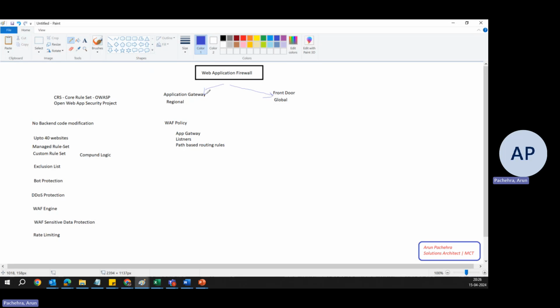But in our scenario, we are going to talk about the application gateway WAF, which is regional, not the front door WAF, which is global. There is not much difference, but there are some differences. That's the reason I'm talking about it separately. And how and why, if that is your question, I could show you.